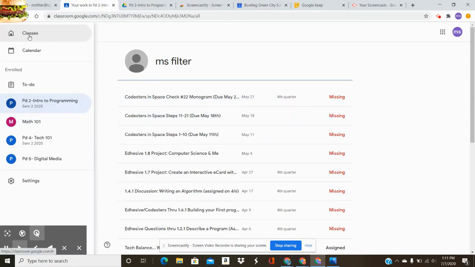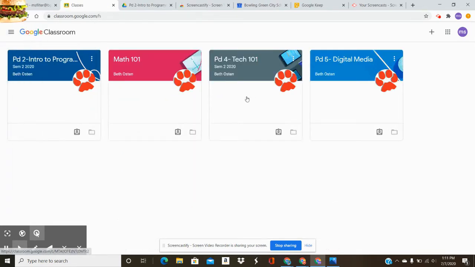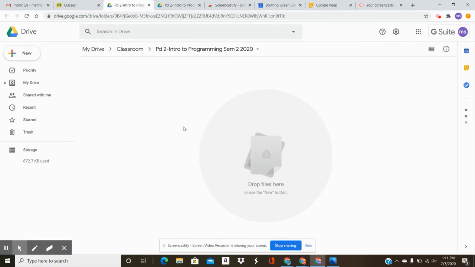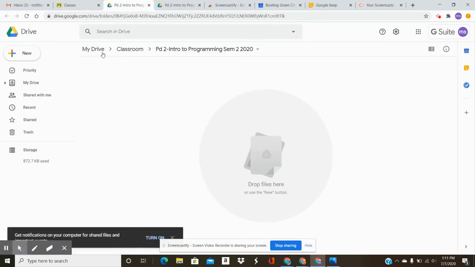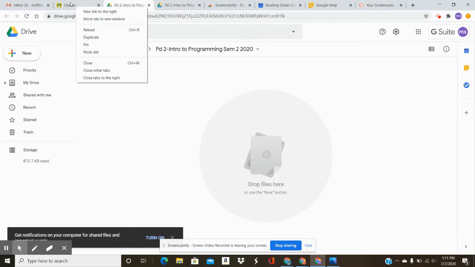Going back to the home screen by clicking on the hamburger in classes, I can also see that there's a file folder in the right hand corner. So if your teacher gave you a resource that you wanted to save to that classroom folder, or if you wanted to view something that you had turned in the past, you could click on that file folder and see any of the files that you had turned in previously as well.